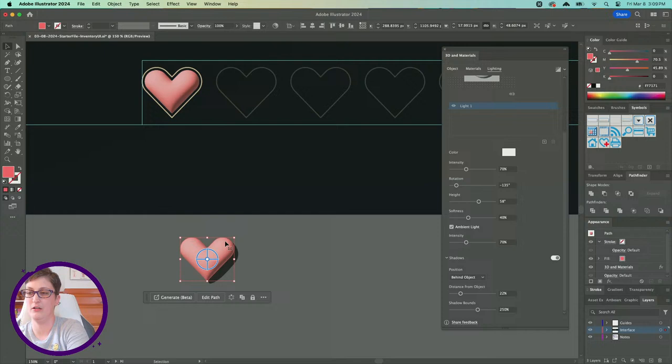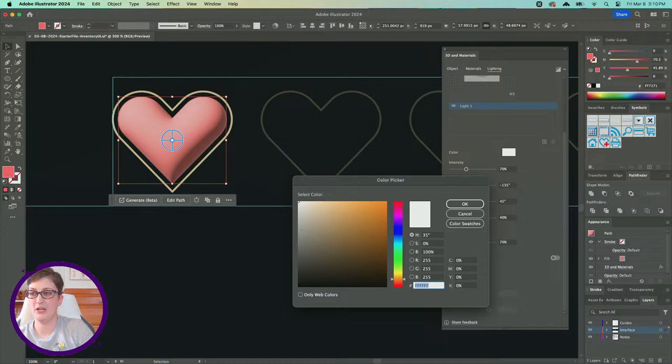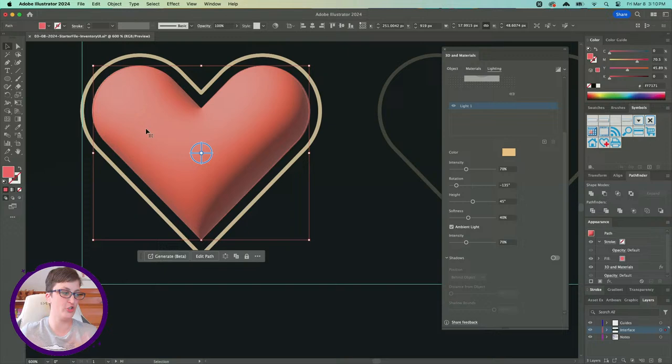The other thing that we can do is apply multiple lights and add color to our lights. And this is going to help style and keep our style consistent on all of our 3D objects. So if I go up here, the first thing that I want to do is add a warmer light. So I'm going to just add a warm light. What that's going to do is change the whole look and feel of my illustration. It's going to make it feel very warm, right? Which is great.